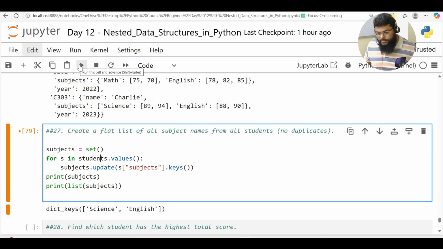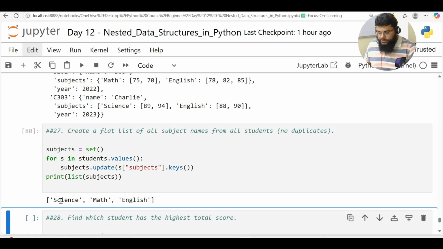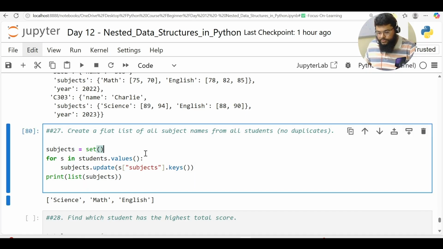Okay, for 27th problem, print flat list of all subject names from all students. So you can see we are able to print Science, Math, English. So these are all the list of subjects.